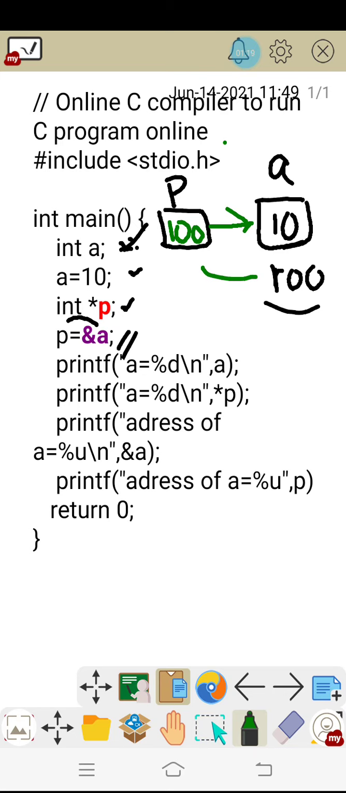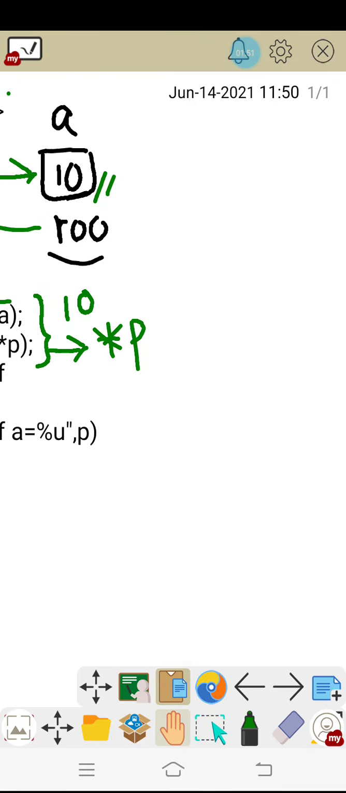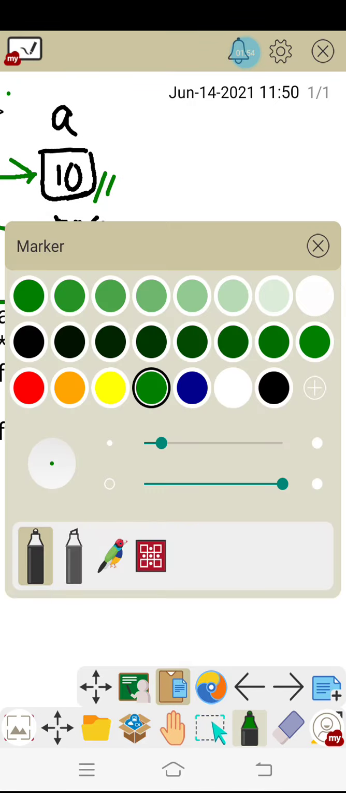So here we have written 4 printf statements. In the first 2 printf statements, we have printed the value of a. We can print the value of a in 2 ways, either by using the variable name a, that is directly. So here 10 is printed. But in the second printf statement, I have used a notation called star p. Star p will also give the same value 10. I will explain what the meaning of star p is.